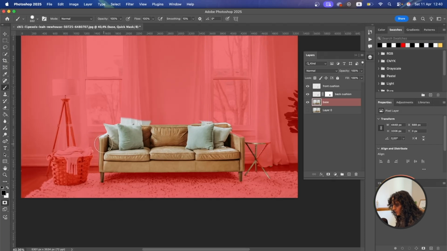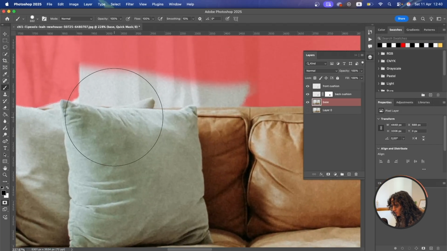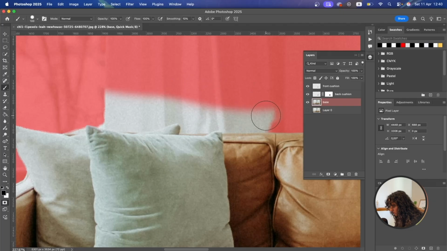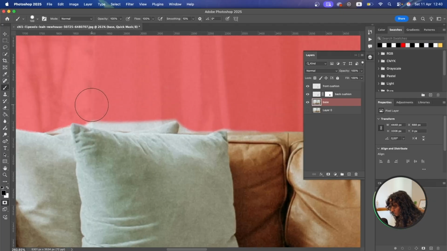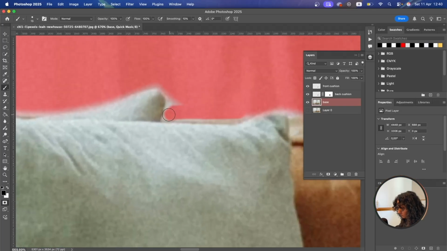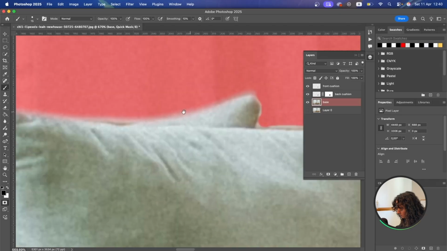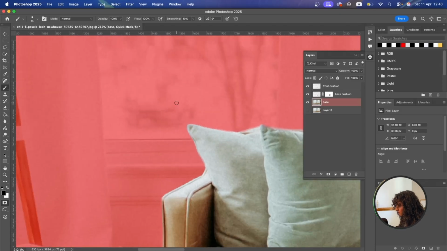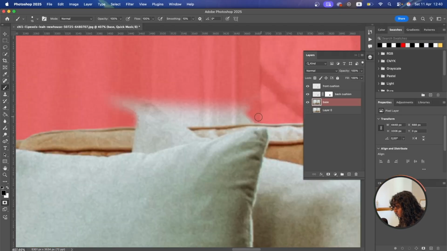Okay, so now that we're here, we're just going to zoom in and try to remove the curtain from the edge of the couch. Don't worry too much about the cushions because we're going to make a copy of those anyway. We already did for this side. We're gonna have to do the same thing for the other side.